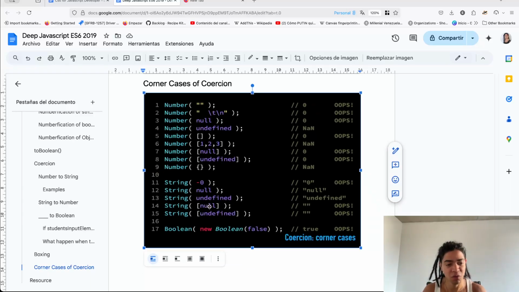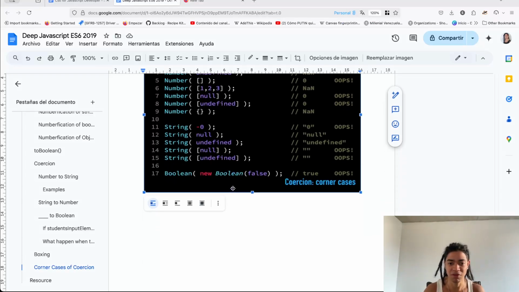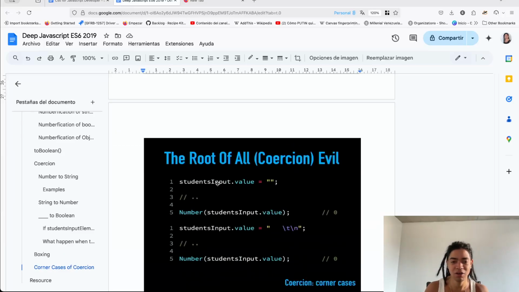When this is an array, I think this is an empty string, exactly. Or an undefined, this is an empty one. And also you have to be careful about doing this. Boolean: the new Boolean(false). So if you initialize a new instance with false, it says, hey, yes, this is a new instance of false. And also it is the root of all coercion evil.